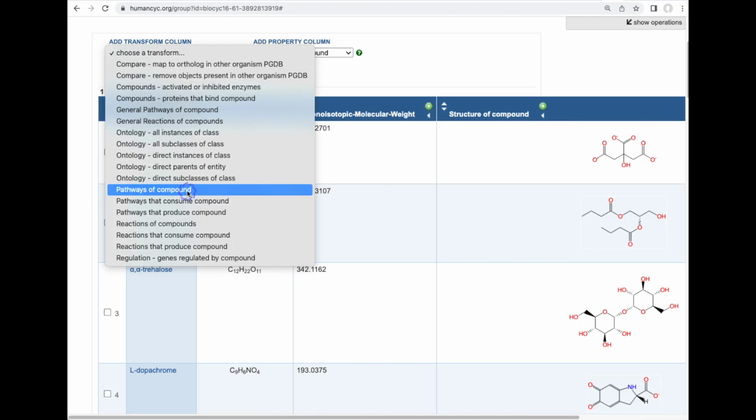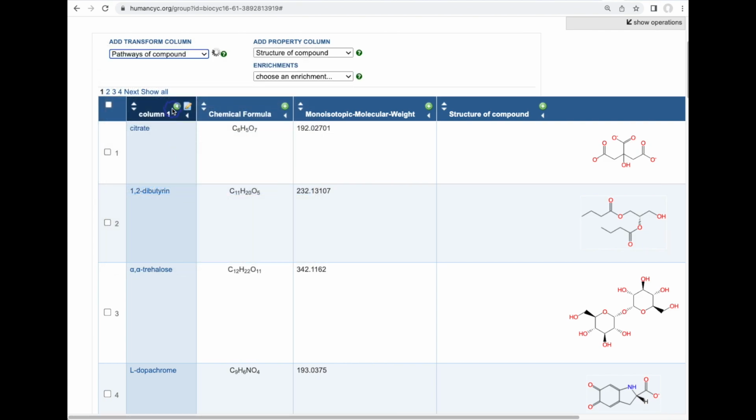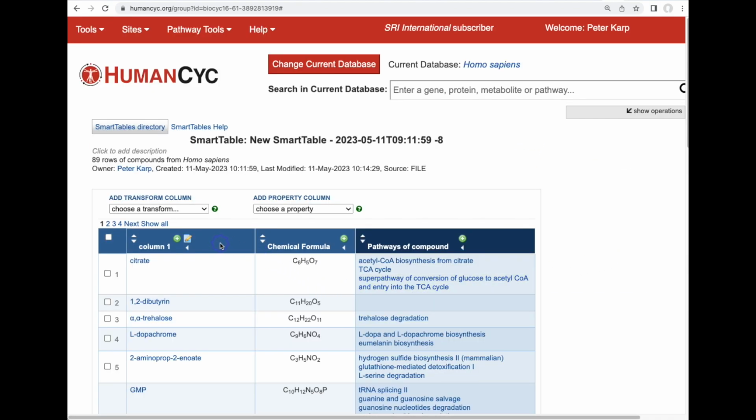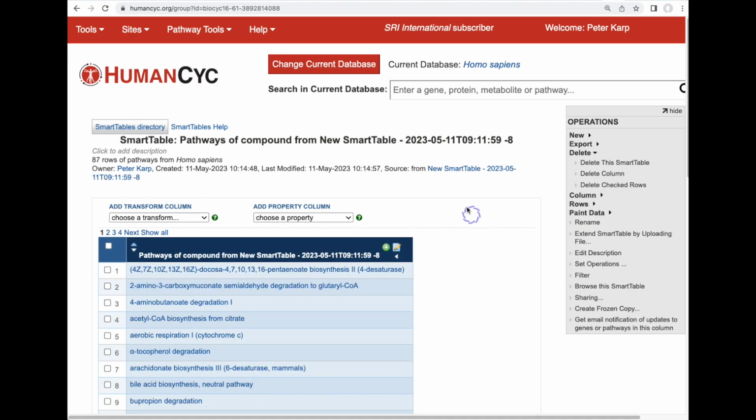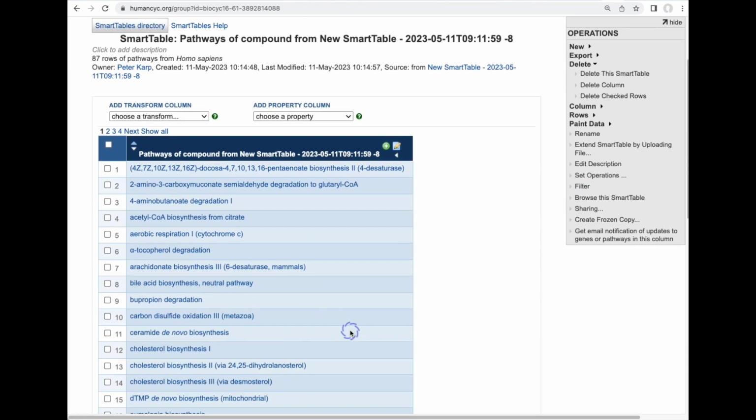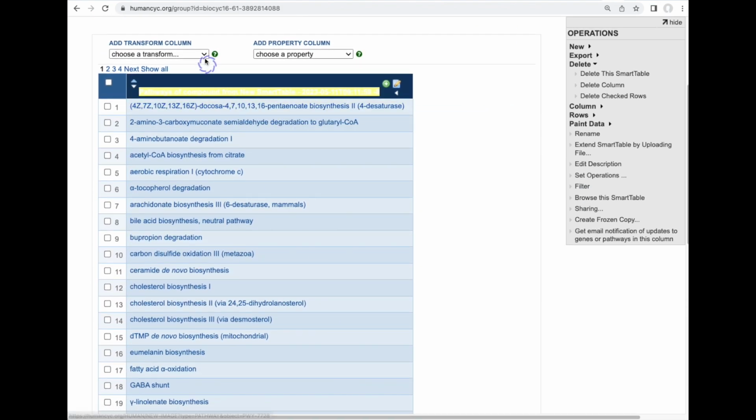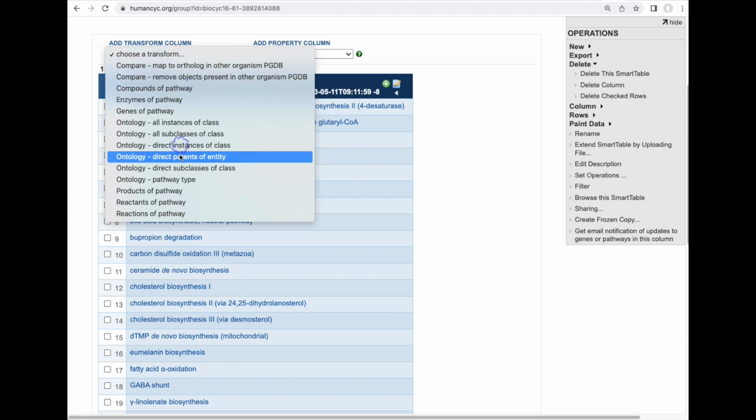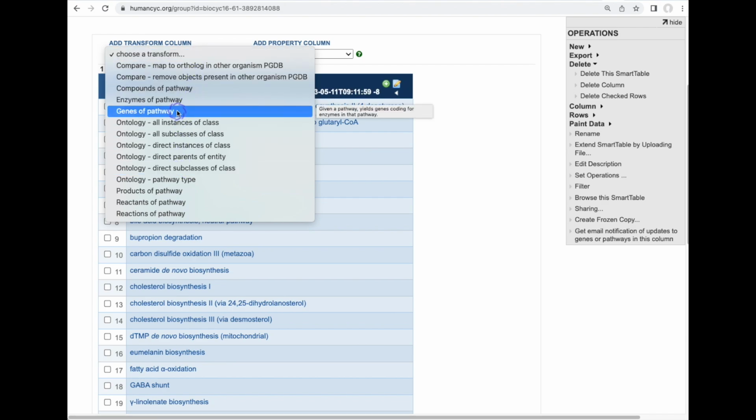We can also perform a transformation to map each of these metabolites to the one or more metabolic pathways that it's present in. Here we've transformed the metabolites to the set of metabolic pathways containing each of those metabolites. We can create a new Smart Table from that list of metabolic pathways, and for each of those pathways, we can transform it to the set of genes contained within that pathway.